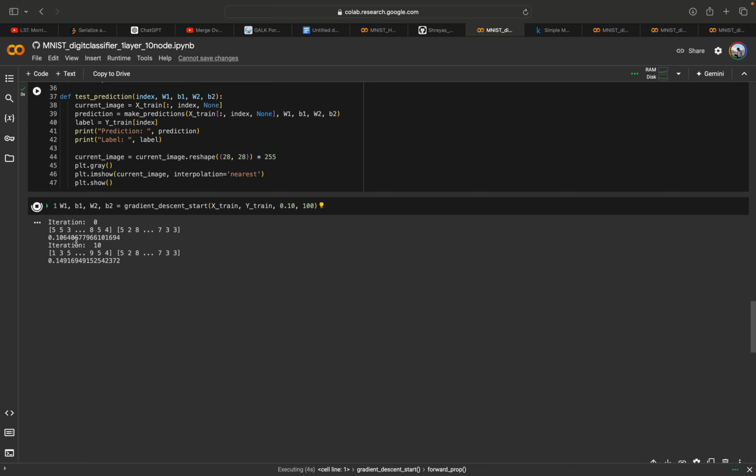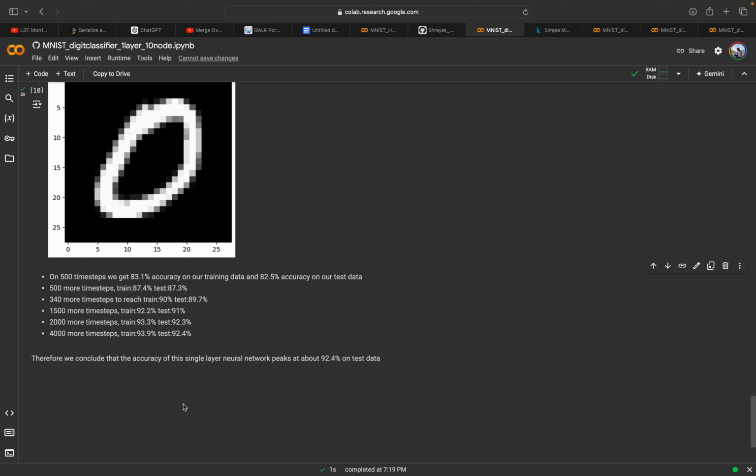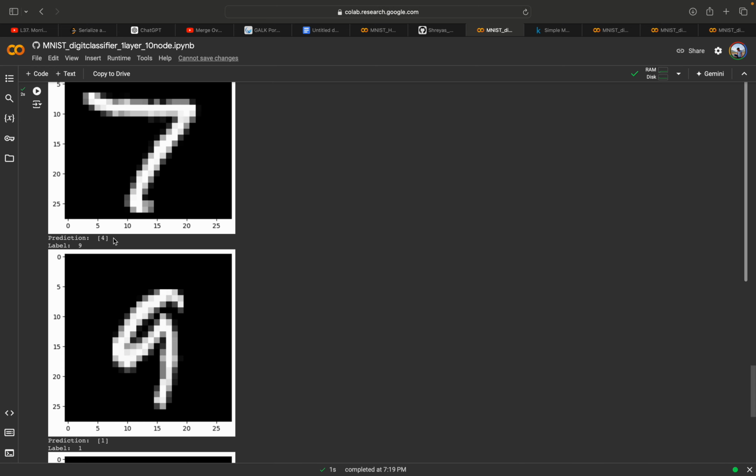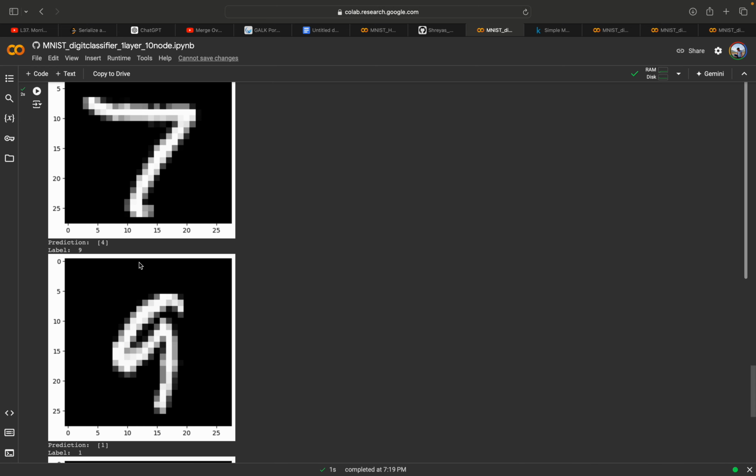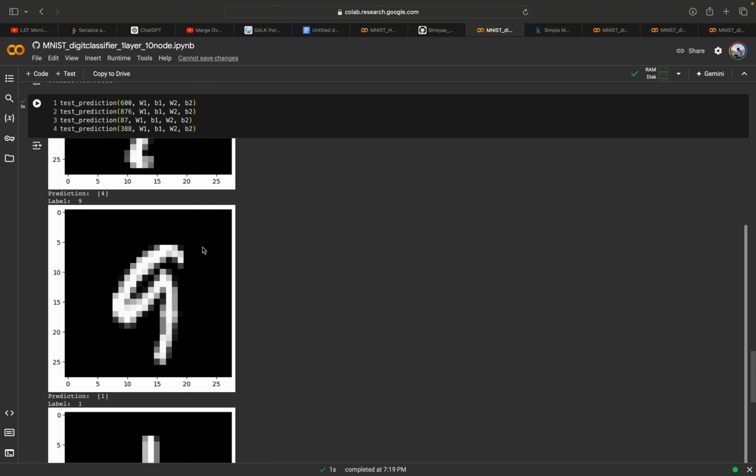While I run this, here I have the data of what I had trained before. On 500 time steps I got an accuracy of 83%. As I kept running for 4000 time steps, I got a peak accuracy of 93%. For example, here the label is 9, but my model predicts it as a 4. To be honest, this is quite an understandable mistake because this part is disconnected, so even a child might look at this and mistake this 9 for a 4.